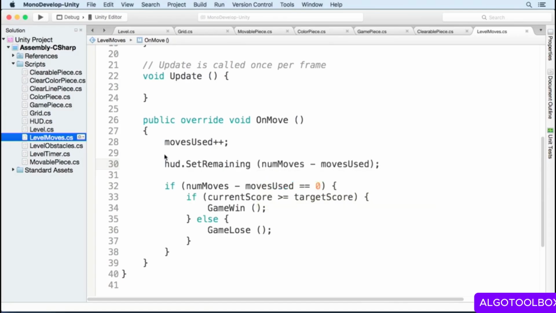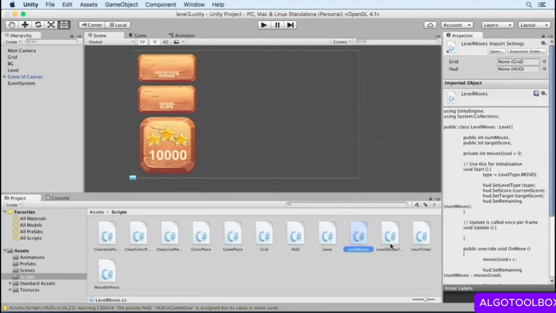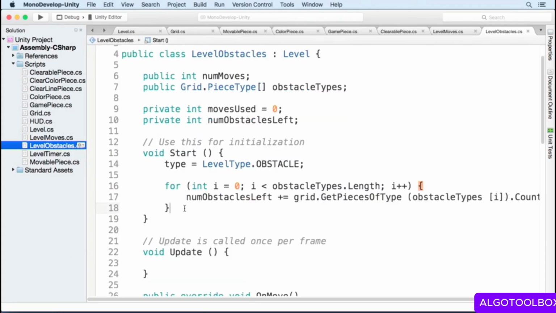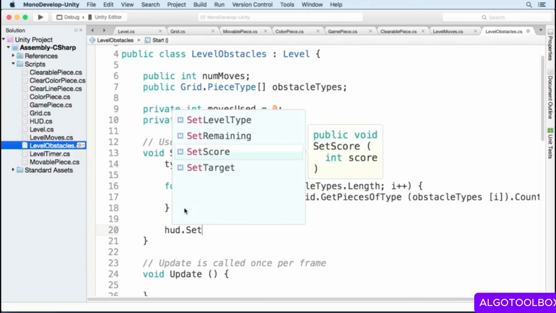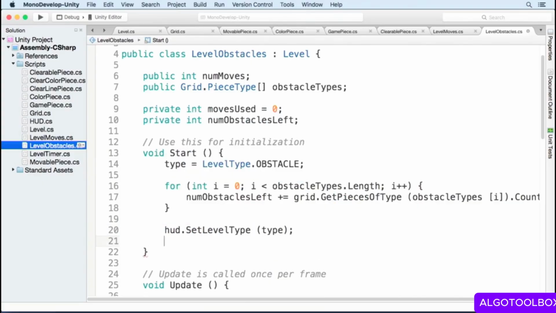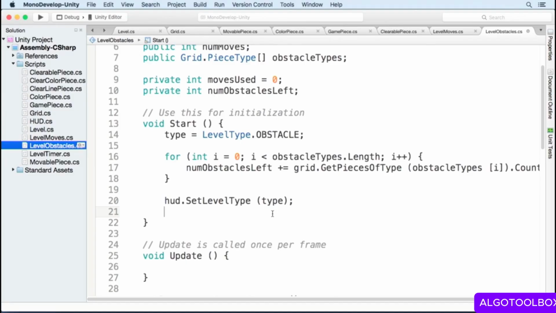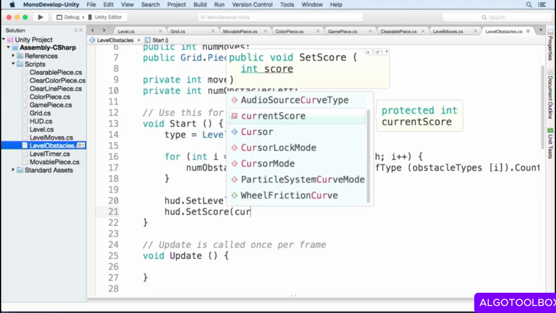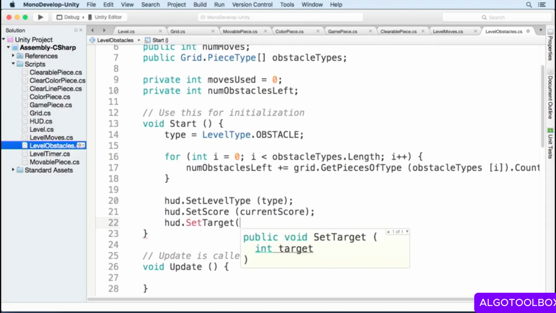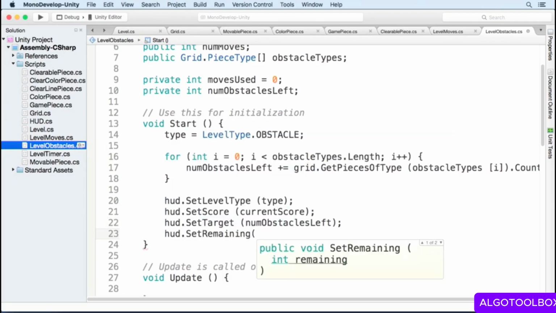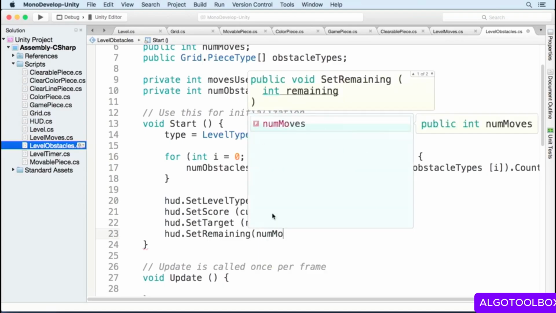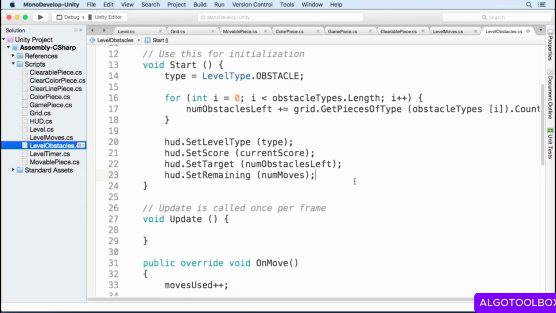Next, we'll call the HUD functions from the obstacles level type script. Open LevelObstacles, and in start, after we've counted all the obstacles on the grid, we'll update the HUD. Again, we set the level type to our level type, which is levelType.obstacle. We set the score to the current score. We set the target to numObstaclesLeft. Right now, this is the number of bubbles that are on the screen. And finally, we set remaining to the number of moves remaining, which is numMoves. We'll also need to update the target text whenever the number of obstacles changes.